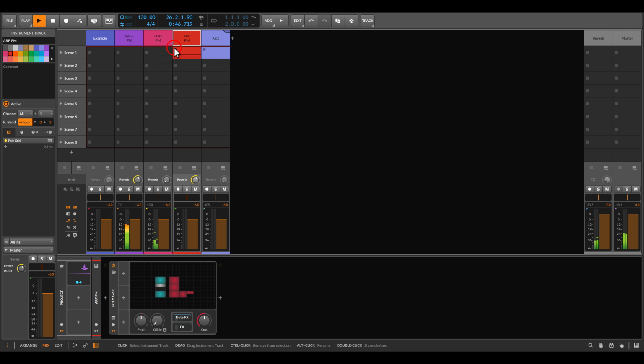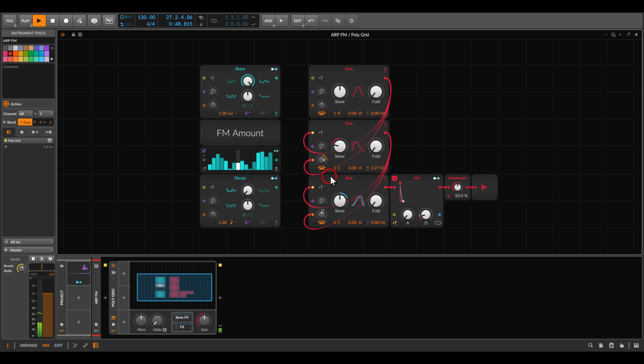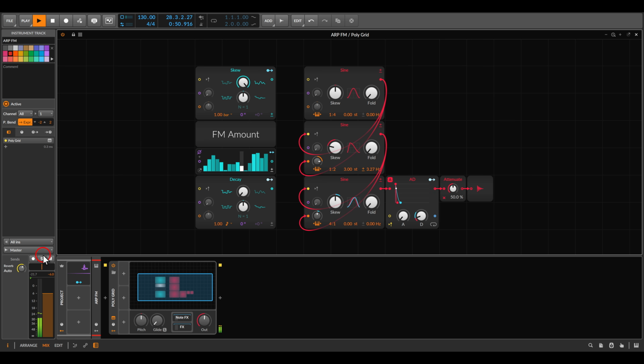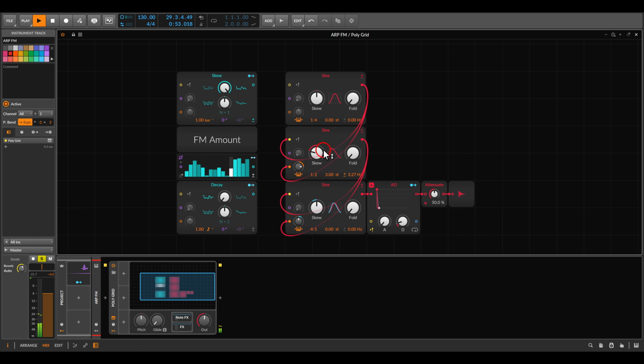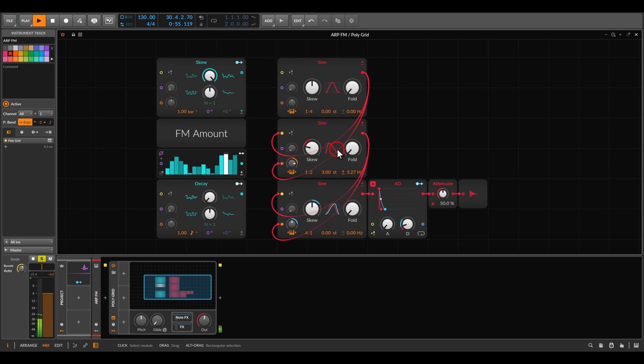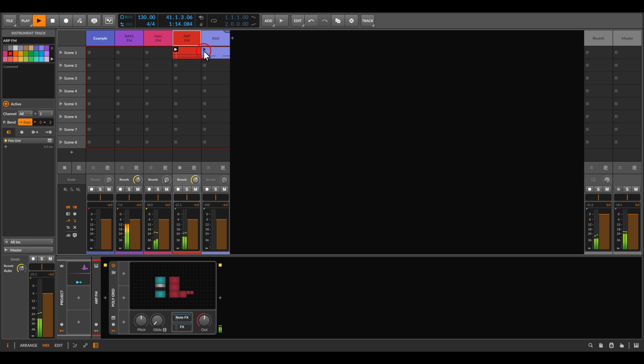I have here also an ARP, again that I created with FM. Maybe I will solo this one for a second. Right, in this case I have cascading modulation, so I have one oscillator modulating another oscillator that is modulating a third oscillator. Again creating all sorts of interesting timbres and textures. Right, this just needs a nice kick drum.